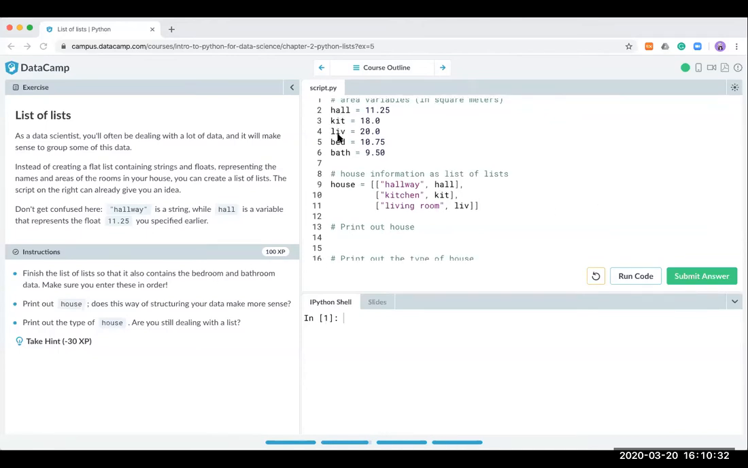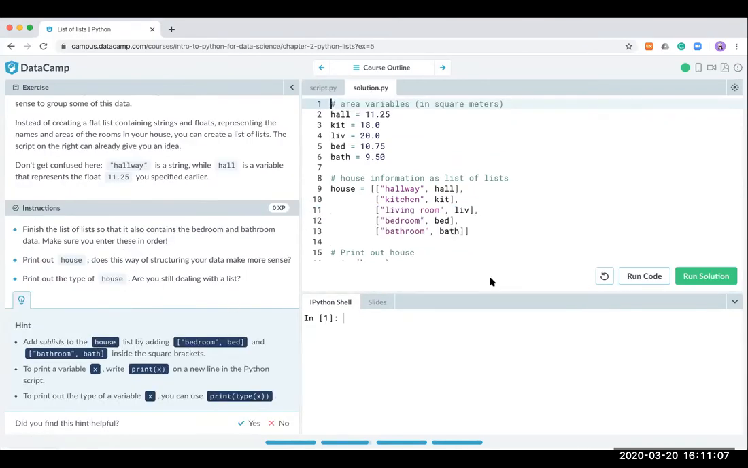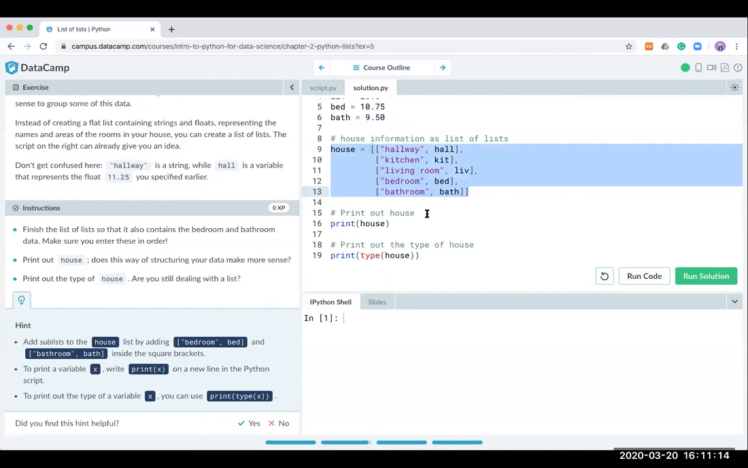So hall, kitchen, living room, bedroom, bathroom, and then we can make, okay, here is a list, and here is another list, and here is another one, and the whole thing is a list. So it's a list of lists. The instruction asked me to fill out the remaining things, but I'm going to take a shortcut. So this is a list of lists, and print out the variable, and then print out the type of the variable house. So run this code.